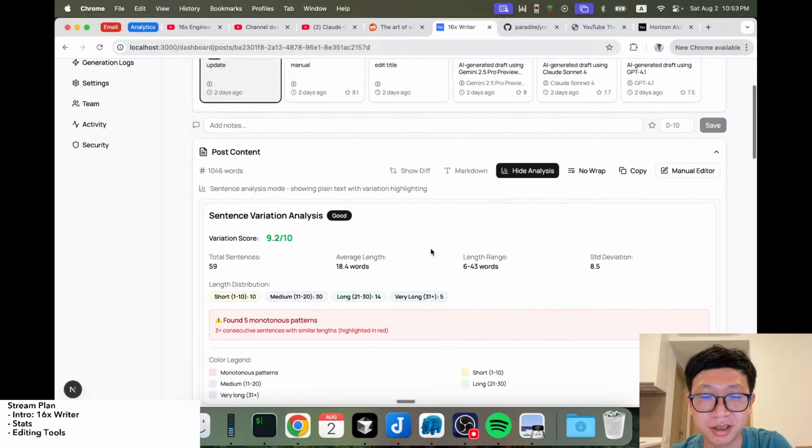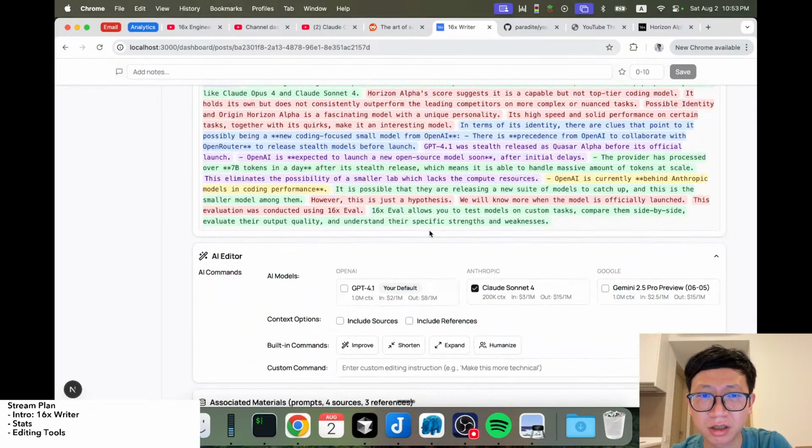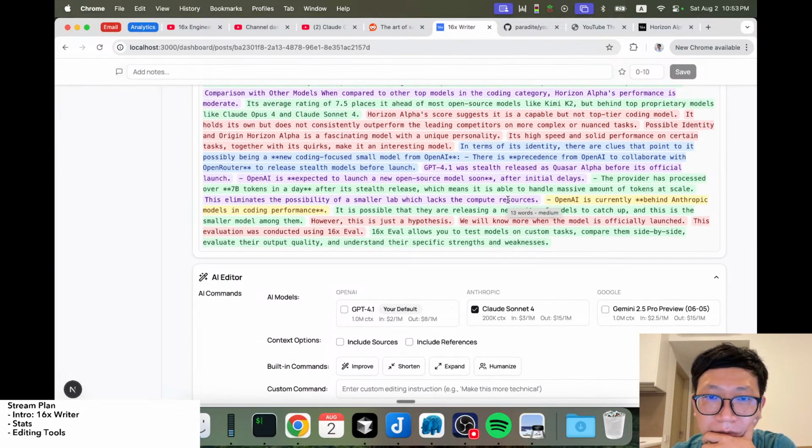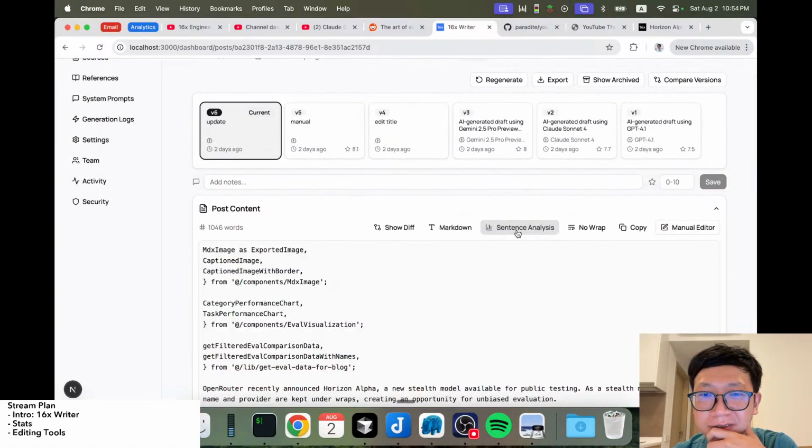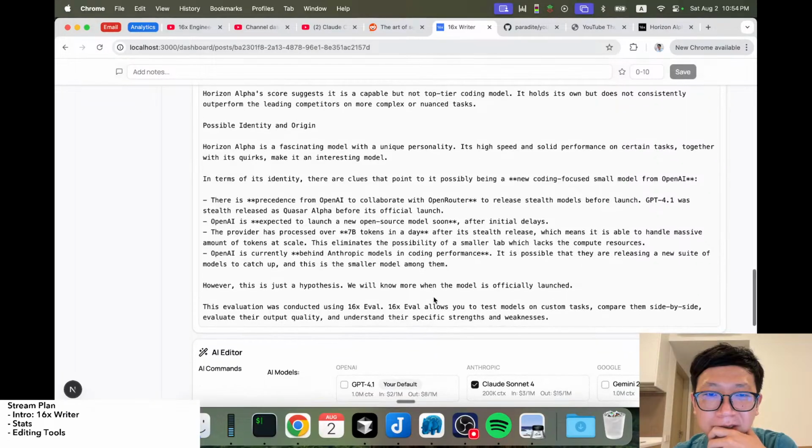Let's go back to sentence analysis. Oh, okay, so it's still a problem, right? Actually, I think there's a problem here. These three sentences, even though they are all short, are from different sections. Let me think about this. If they are from different sections, then do we still consider them bad?